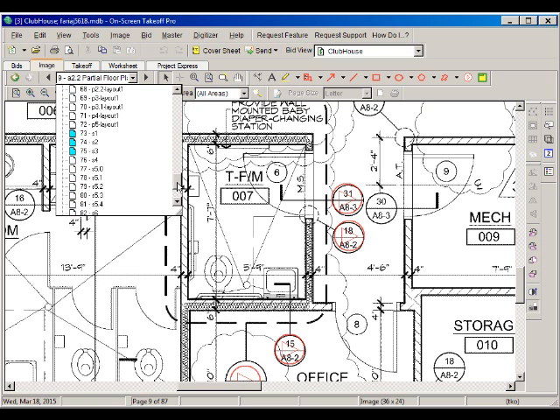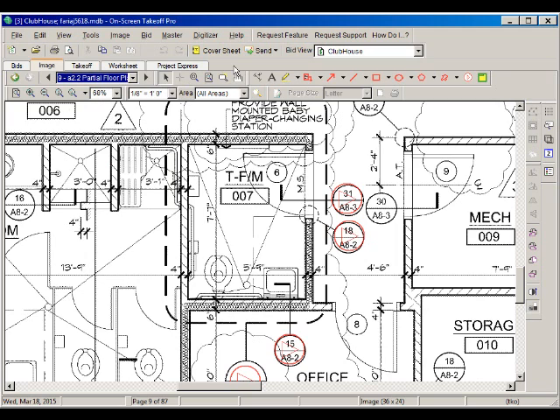And the next video will show how to perform an estimate on these typical sections. So look forward to the next video.